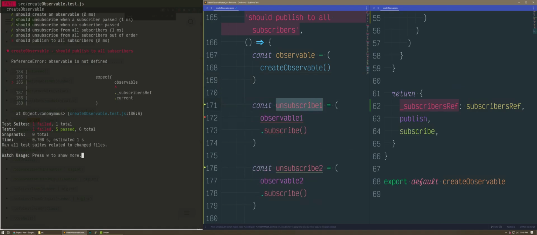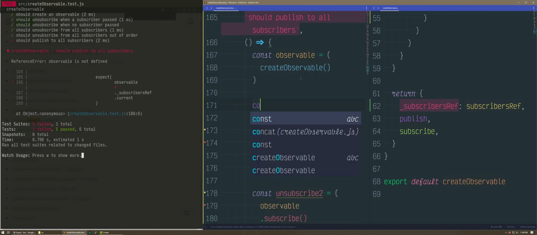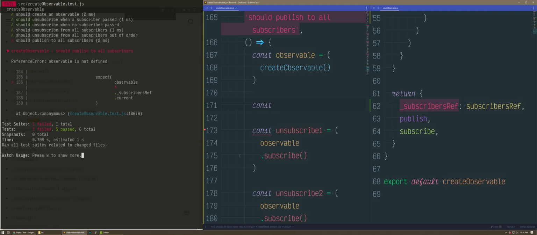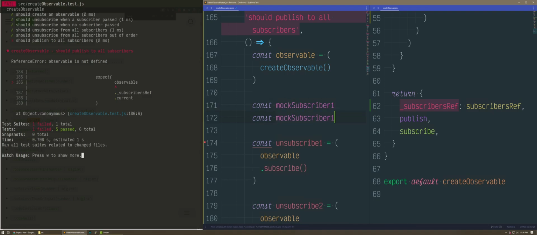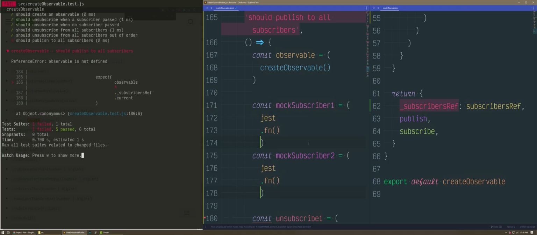Okay, so unsubscribe 1, unsubscribe 2. Yes. Observable is still the same for both. And then now I need a jest.fn mock function. I need to make sure that both of them got called. Is it just jest.fn like this? I think that's how you do it. So mock subscriber 1 and mock subscriber 2. And they're both just functions. And they don't need to do anything.